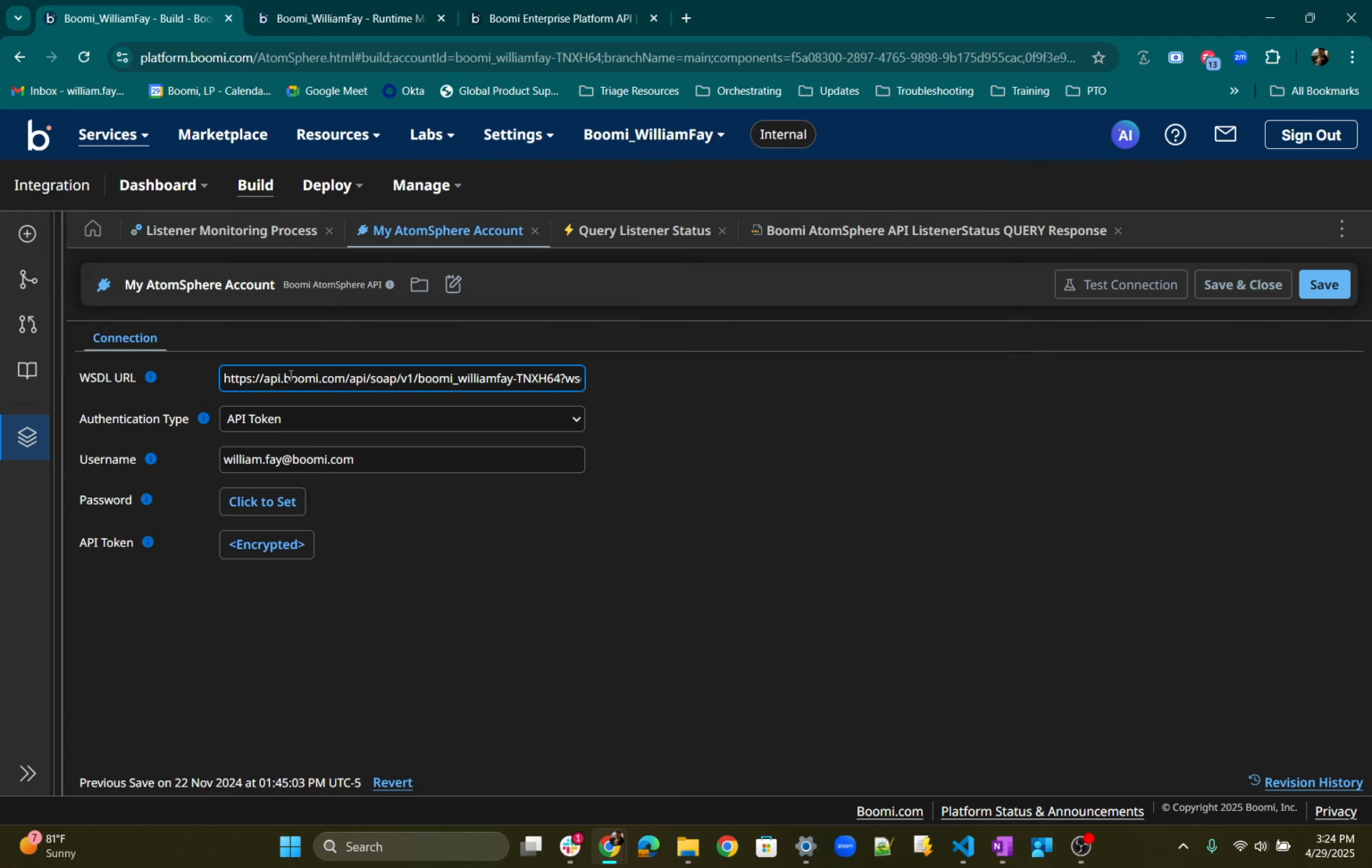The WSDL URL will depend on your account ID. It will pretty much always look the same with HTTPS api.boomi.com/API/SOAP/v1 and then your account ID $WSDL. That is in our documentation if you need to reference it.